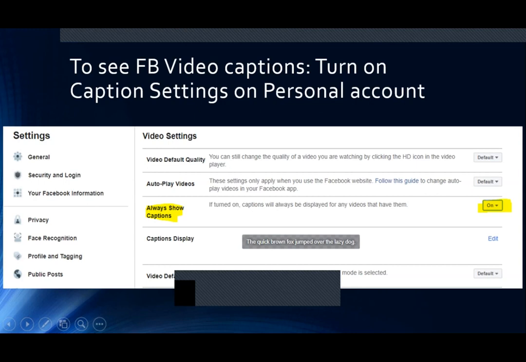You would have to go into the personal account, and if it's your account and you can't see it, go into the settings function. There's usually a long list on the left-hand side. At the very bottom would be video settings. When you select that, this is the screen you see. You would select the always show captions option. It's got a toggle button, either on or off, so make sure it's turned on.